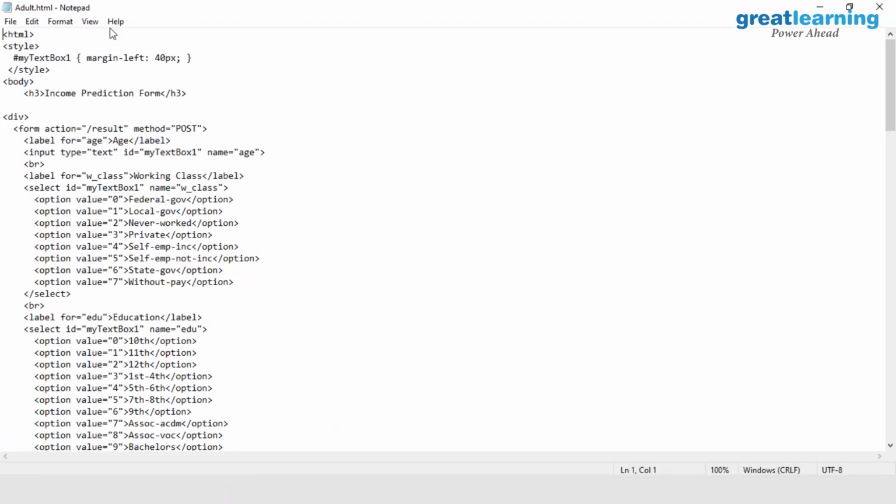I have created very simple HTML pages using Notepad as an editor. Okay, so this is the file which I have created as an HTML file. I have used Notepad as an editor. The objective was just to ensure that I'm able to get the user input. That is the reason I've just created a very simple file.